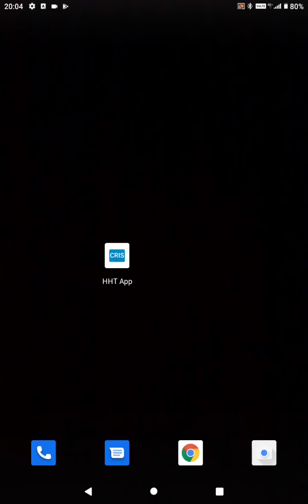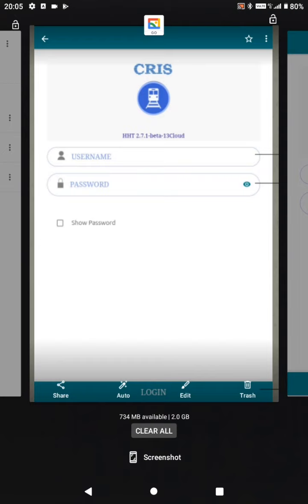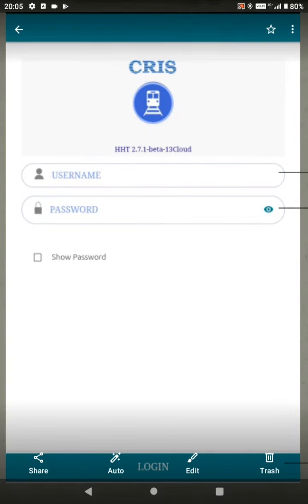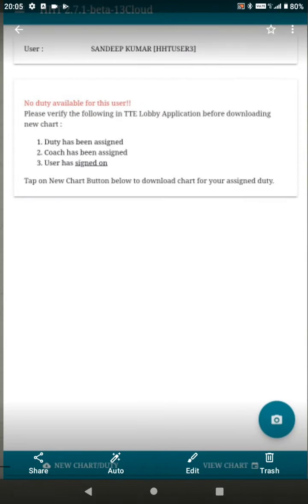Let's do a quick review of this app's functionality till we download the chart. HST app looks like this. On clicking this, it will bring us to the login page. After entering lobby ID and password and logging in properly, we reach this home page with instructions. After this, we have to sign on in lobby system at starting station. Without lobby sign on, we can't download the chart.